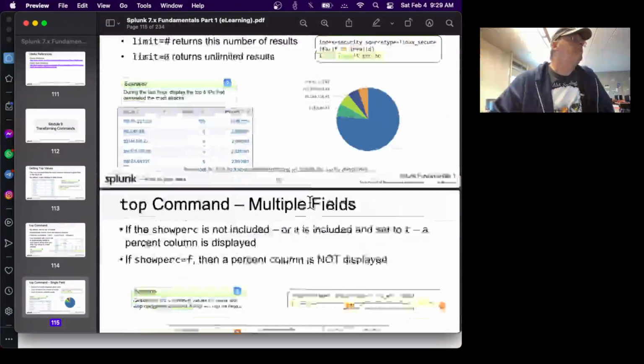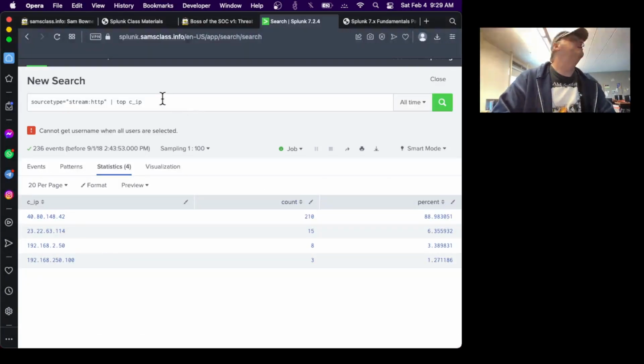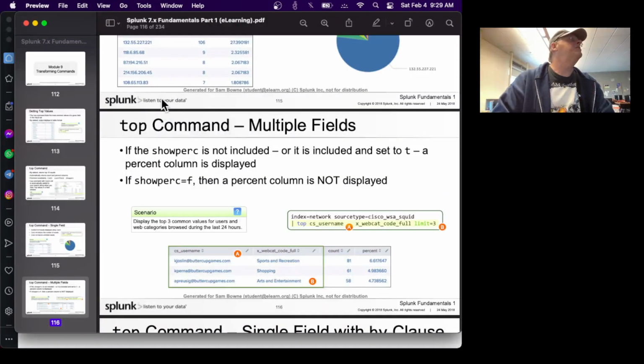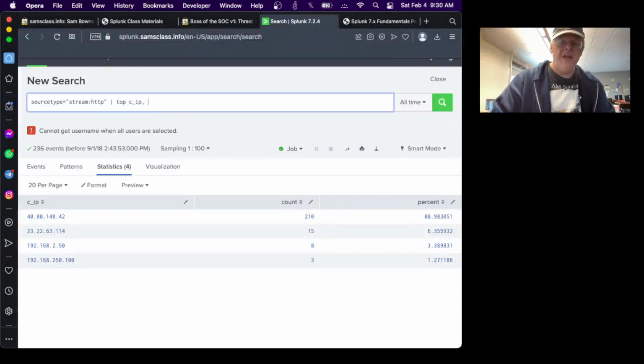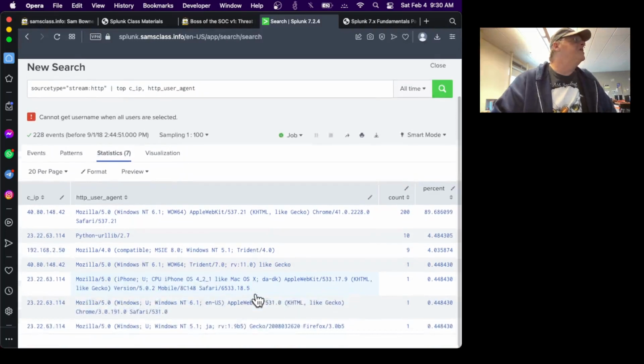All right. You can have multiple fields there. So let me do count. Yeah, you can have top client IP and say HTTP user agent. And now I get client IP and user agent. There's only one user agent with that IP, but here it is again. Okay, so there's two different user agents by that IP, so it split those into two groups and gives you the count and percent. So this is quite useful.